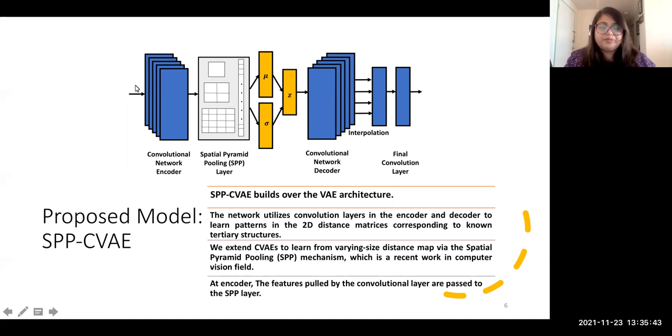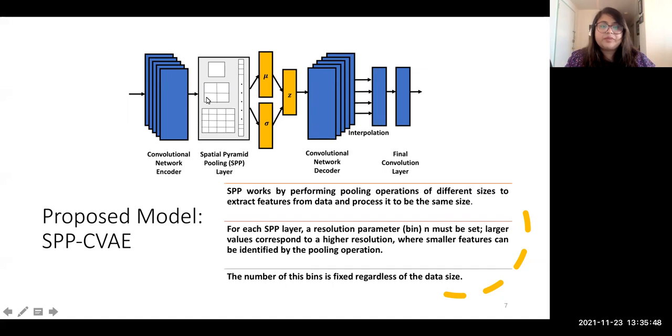At the encoder part, the features pooled by the convolutional layer are passed to the SPP layer. SPP works by performing pooling operations of different sizes to extract features from the data and process them to be the same size. For each SPP layer, we need to set a resolution parameter. We also call it the bin, which needs to be set. Larger values correspond to higher resolution, where smaller features can be identified by the pooling operation, and the number of bins needs to be fixed regardless of the data size.